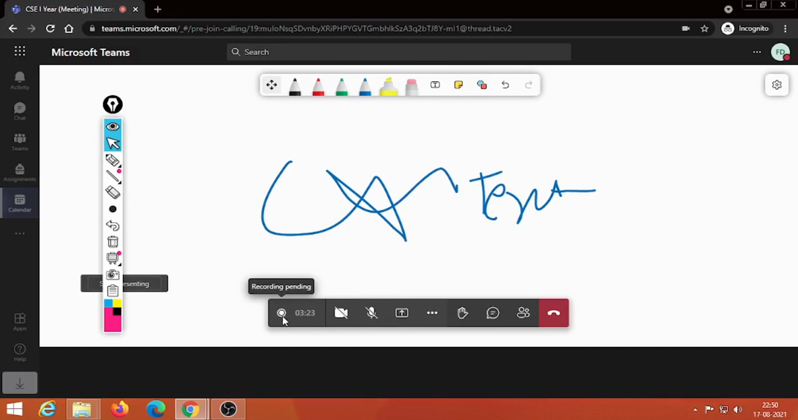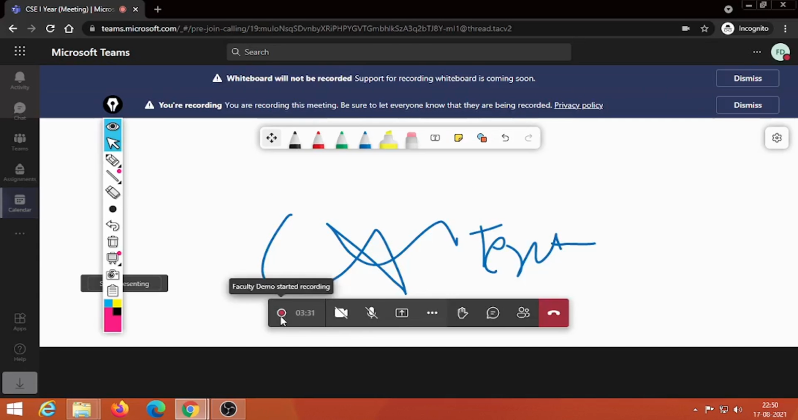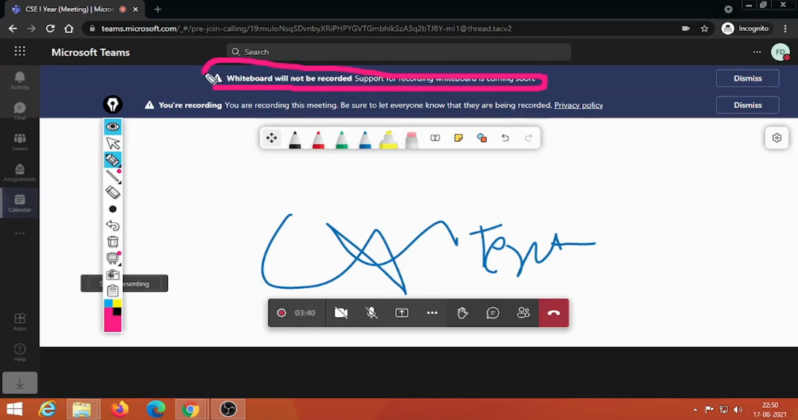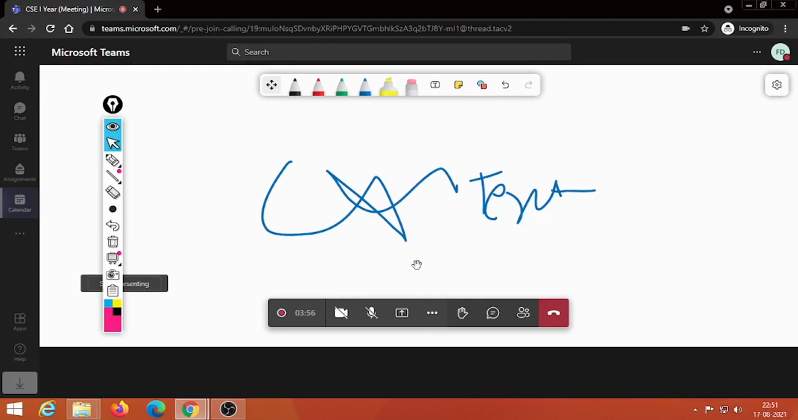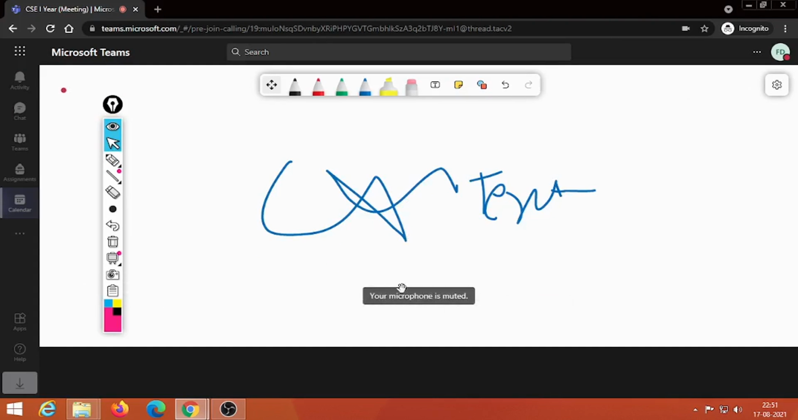You can find here, if it shows the gray button, recording pending, that is the status. If it turns red, that means the class is getting recorded. I already told you that the whiteboard will not be recorded, so that will be coming. So this whiteboard will not get recorded in this case. Definitely Microsoft will roll out this feature very soon for you. So simply what I have to do here is just hit dismiss. Dismiss is not a problem. Currently we don't have a recording option for the whiteboard.